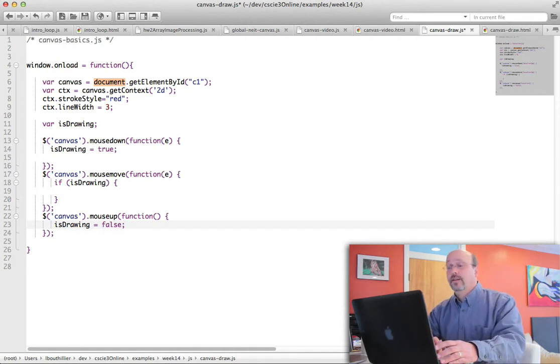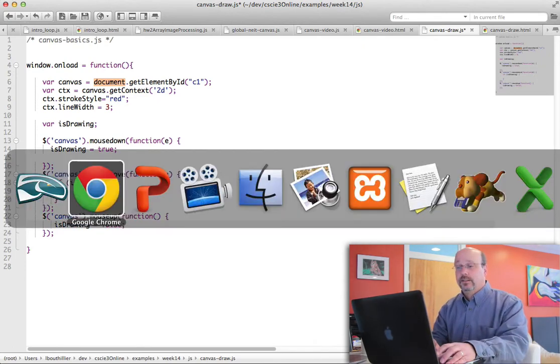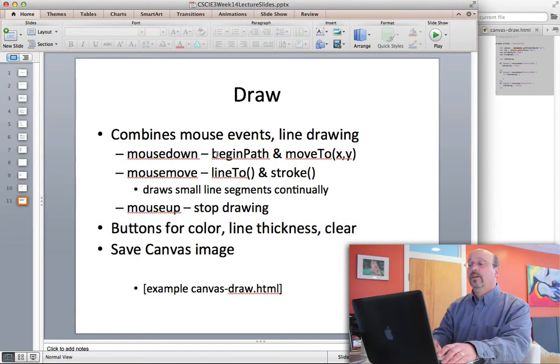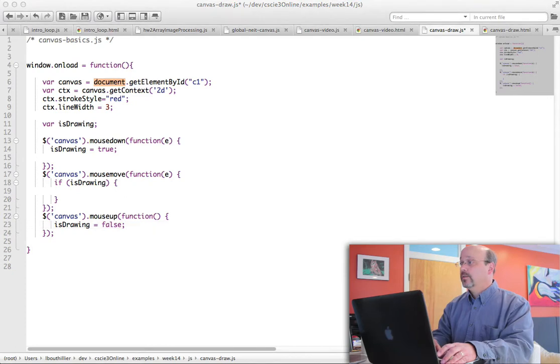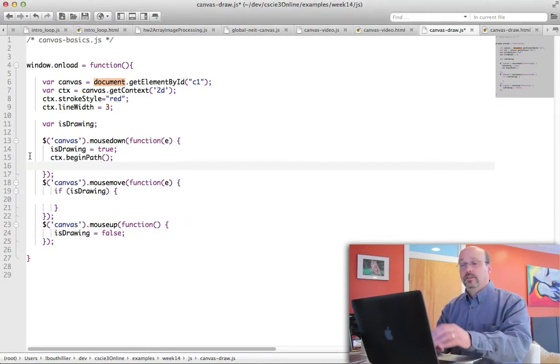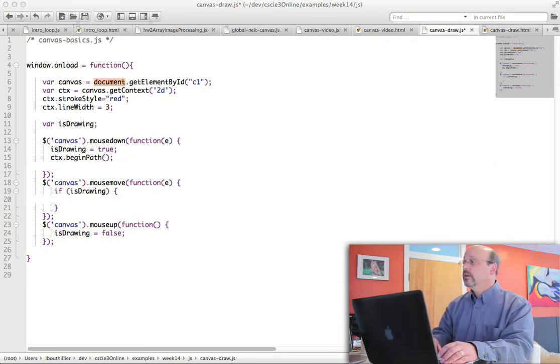The next thing we have to do is figure out what we're going to do for the rest of this. We looked at the slide. It says on mouse down, I have to begin path and then move to X and Y where the mouse went down. Begin path is easy. We just pop that in right here. And then for move to, I have to have a way to get the X and Y where this is supposed to go.